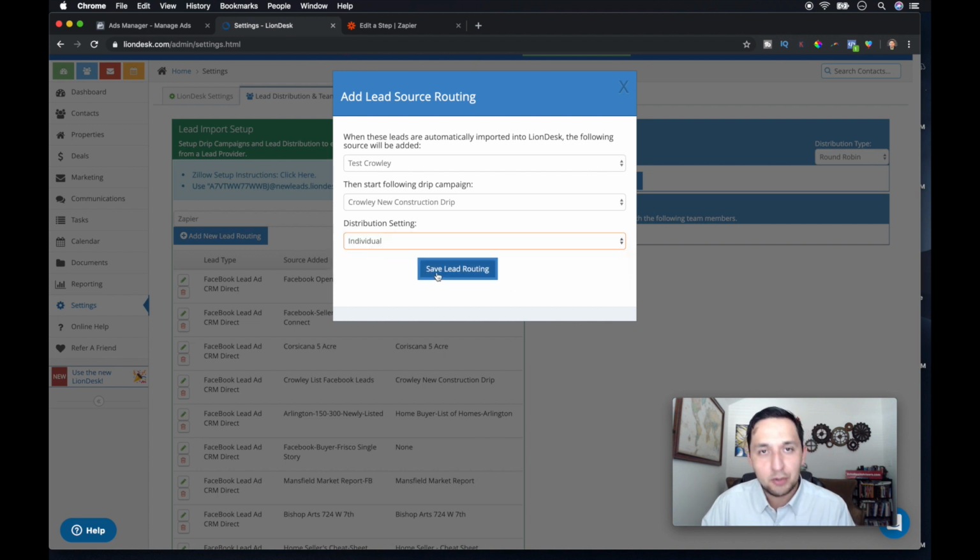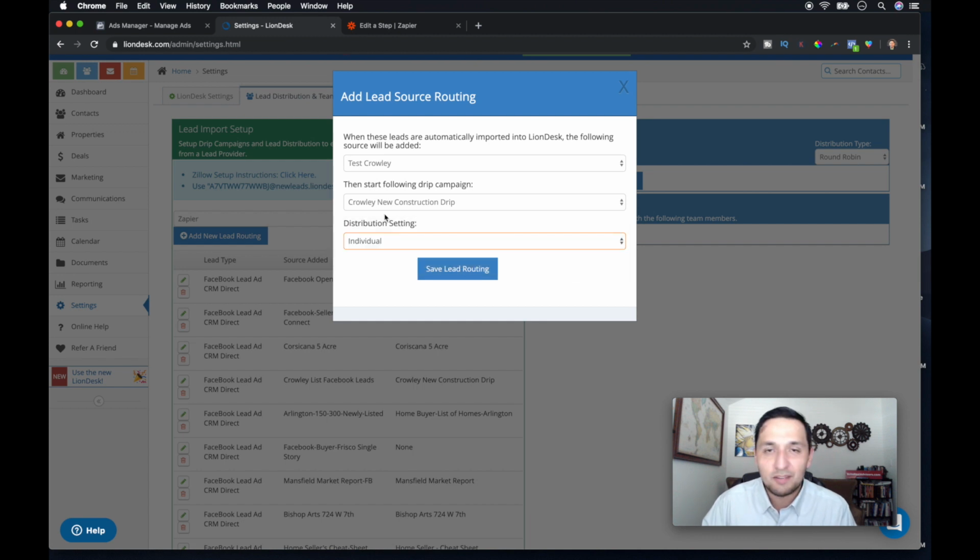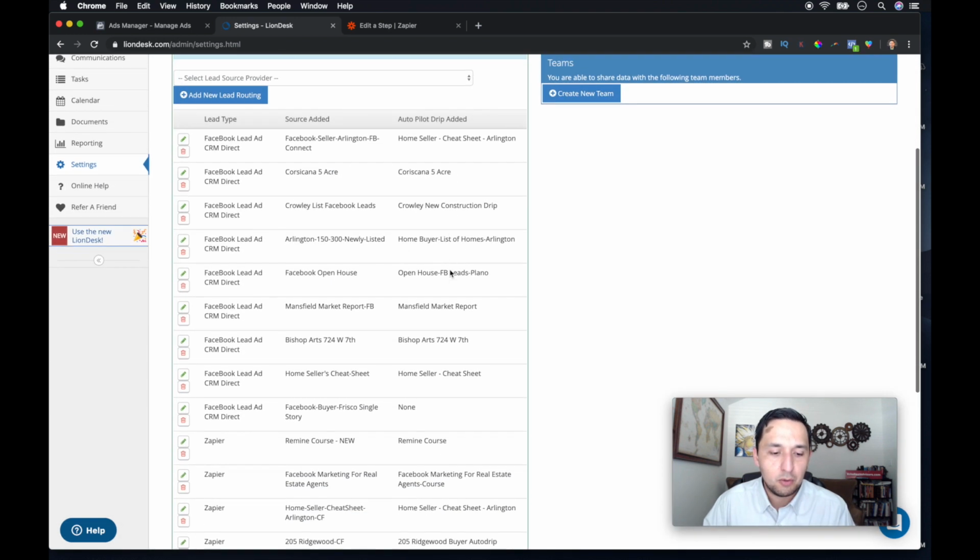Then I'm going to set individual. If you have a team, then you can do a round robin or rollout, but that's if you have a team. For me, I'm just going to do individual. And I'm going to save that lead routing.